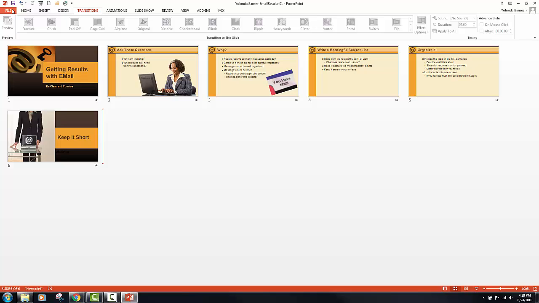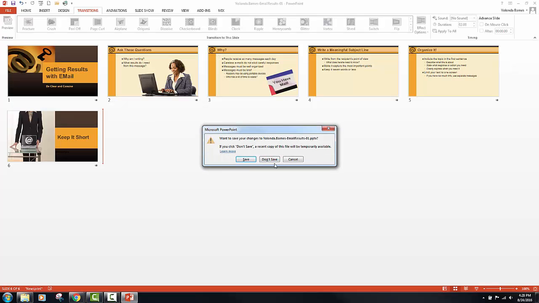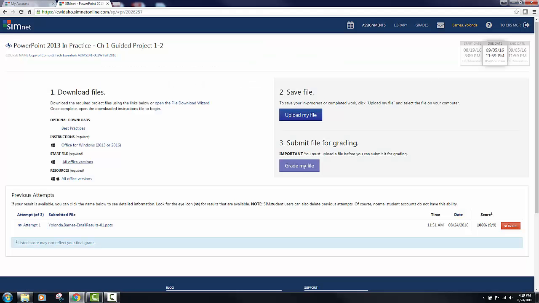Important, you should have 6 slides when you're finished with this project. If it does not, your project will not grade properly and you may lose a significant number of points. All you have to do now is just save and close the presentation. I am going to just say close, but I'm also going to say save. And then I'm going to exit out of this.